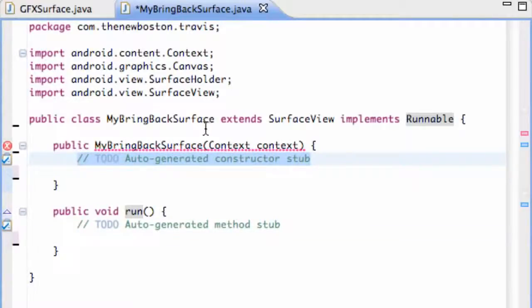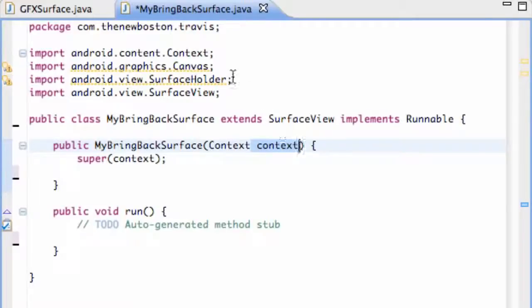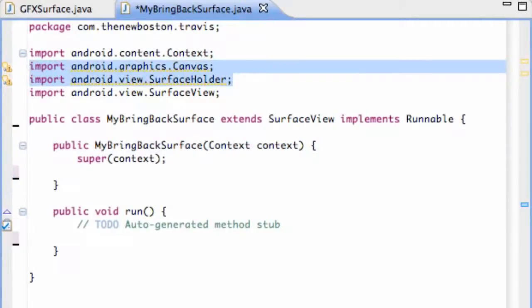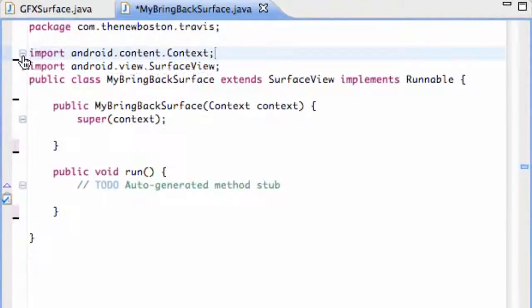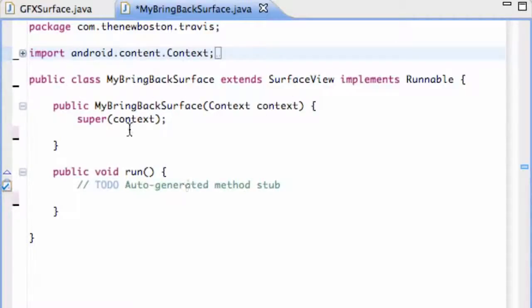First thing we want to do is change our constructor. You can delete the comment or not, that's up to you. But we need to pass the context into the super. That'll get rid of the error that we're getting there. Or whatever you typed here, that's what you're going to pass in. So there we go, we set that up.